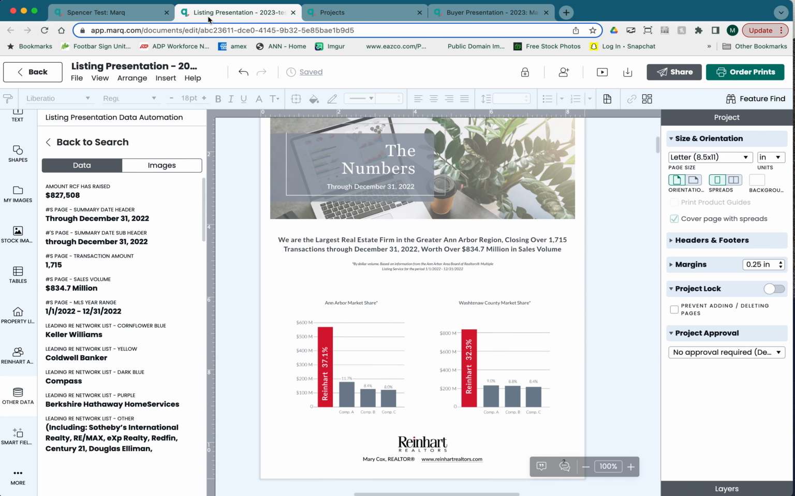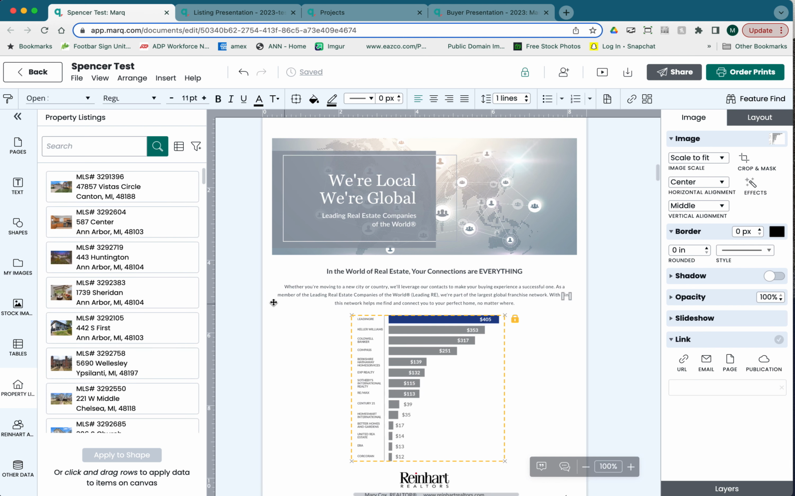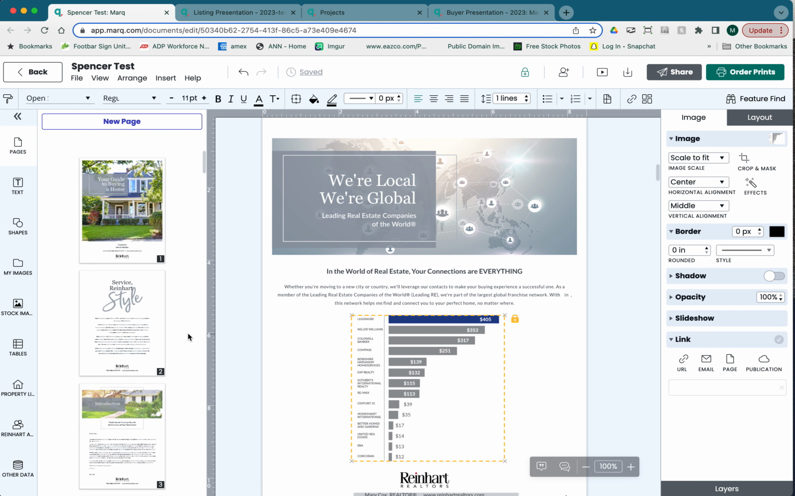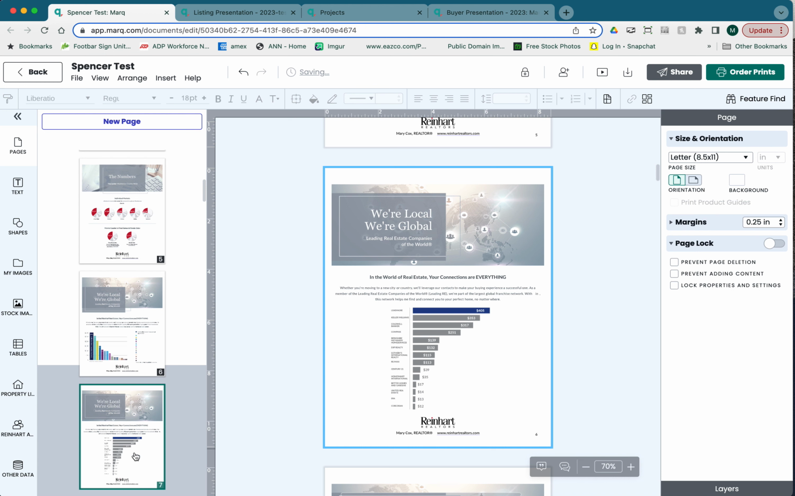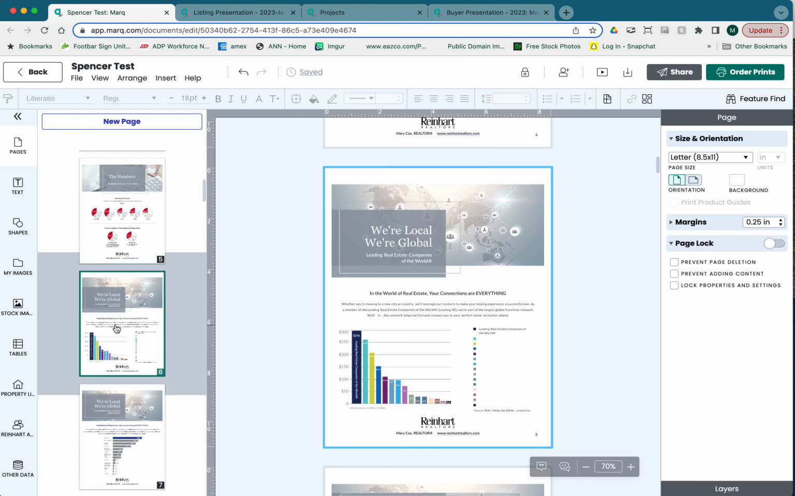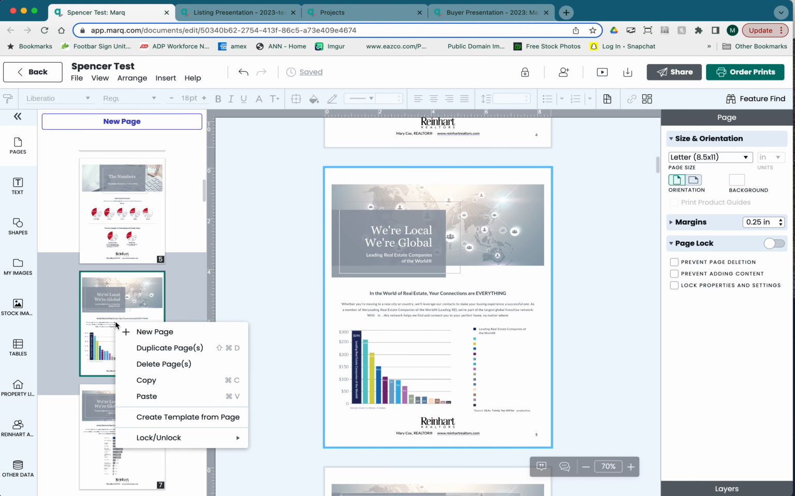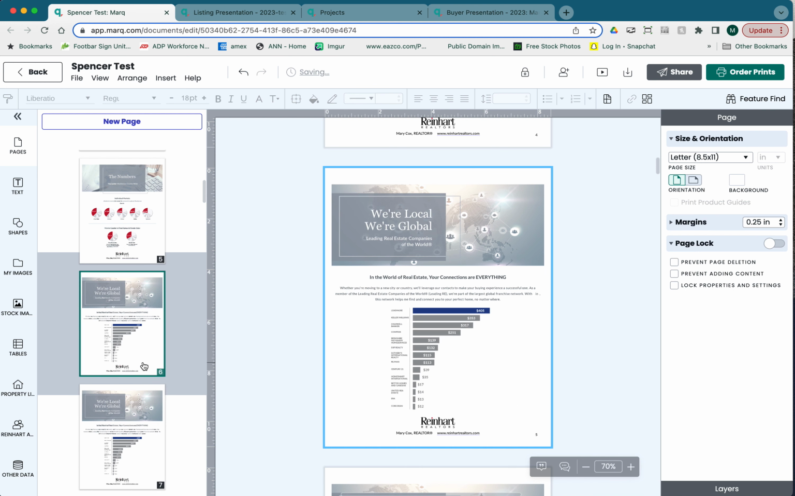And then if you go back to your listing presentation, go to pages again and scroll down to where it should be. So I'm going to click on this old We're Local, We're Global page, and if I do Command V or Control V, that new page pastes right below the one I had selected. And then I can just click on the page I want to delete, right click and delete page.